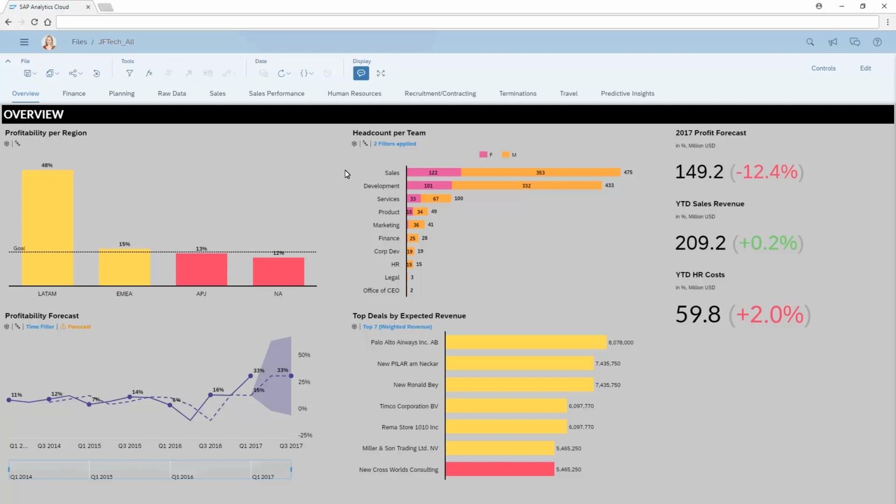When working with charts in a story, any filters that are applied to the chart are reflected in a link in the chart details. Here, for example, this bar chart has 2 filters already applied.